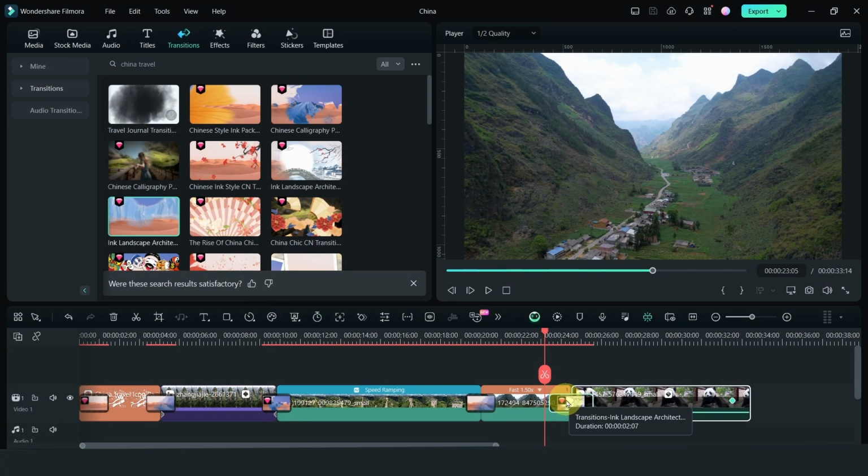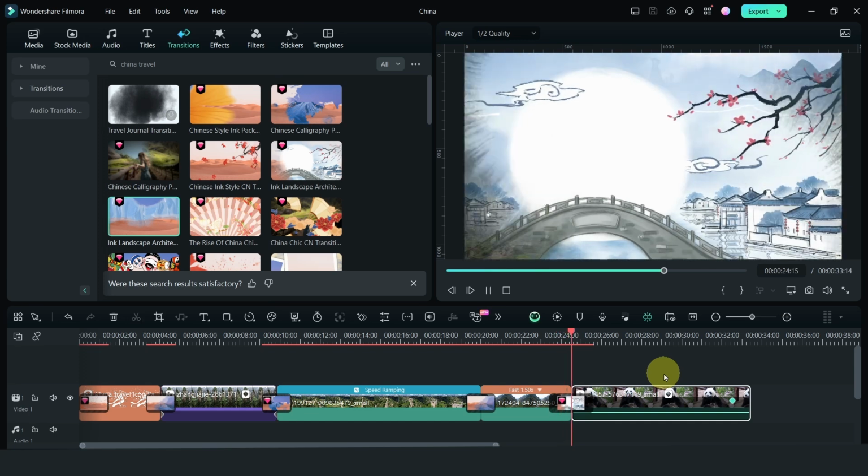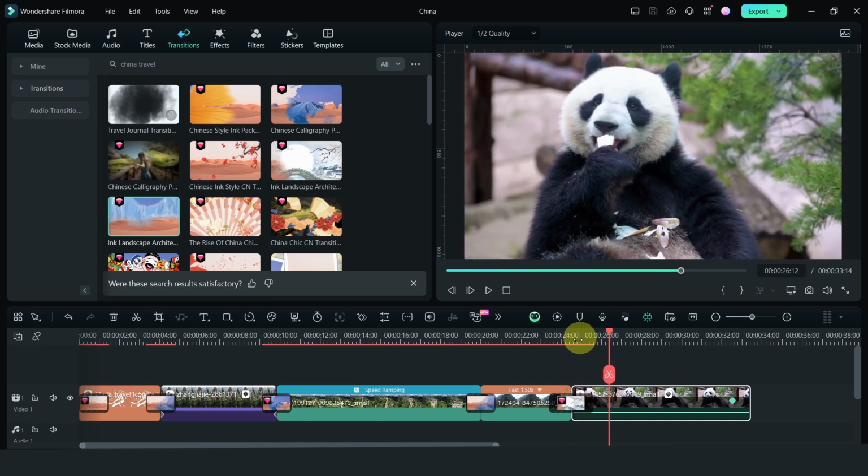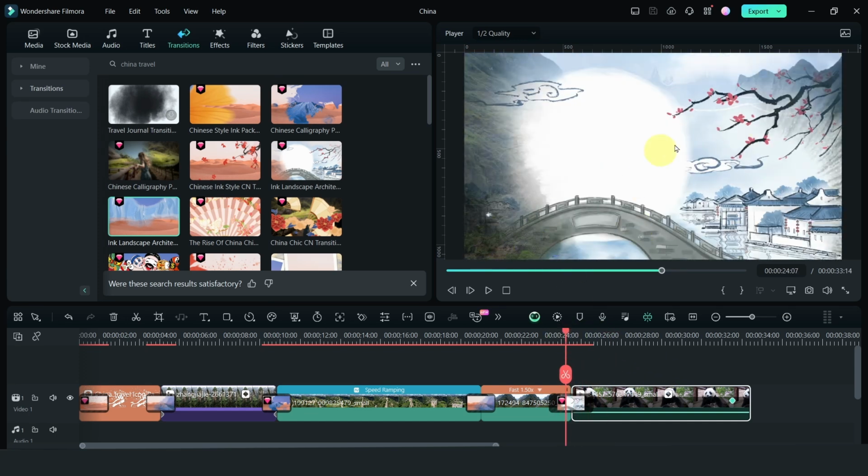And finally, this is the ink landscape architecture. Great if you have lots of scenes, and you can see this transition has something like a bridge and images that are synonymous with China.